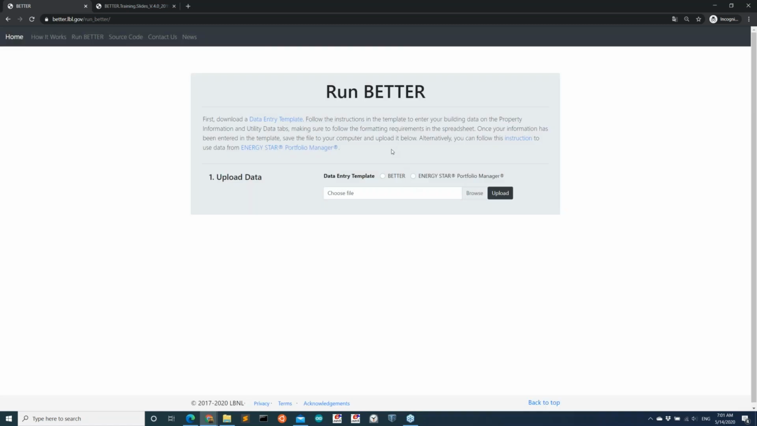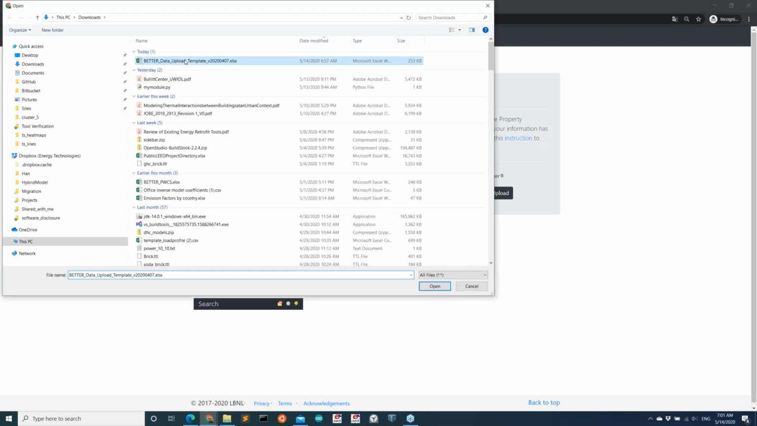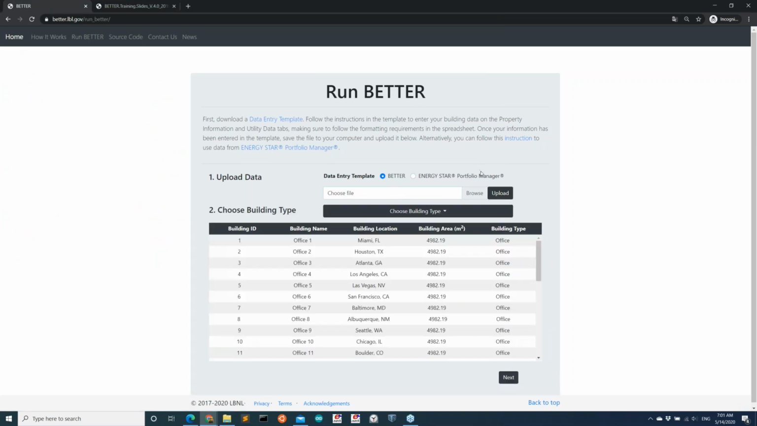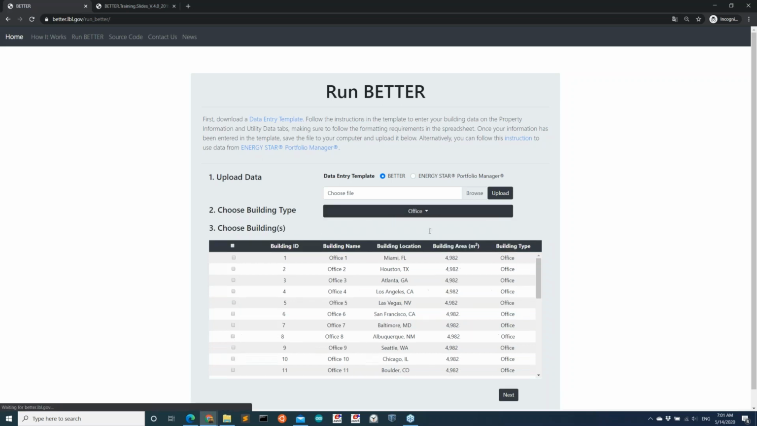So you can follow this step-by-step guidance. Here I will demonstrate the use of the BEST data entry templates. Select that and upload the data entry template. After we upload the data entry template, there's a metadata table of the buildings in our template. And then we need to select the building type. So here I use some simulation data in the template that are office buildings.